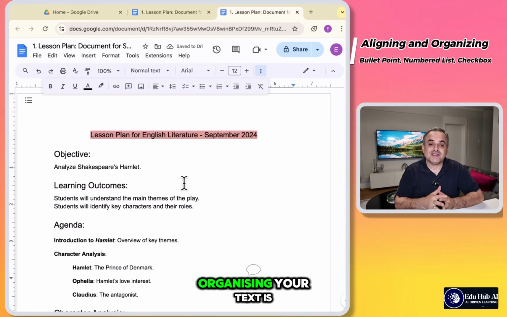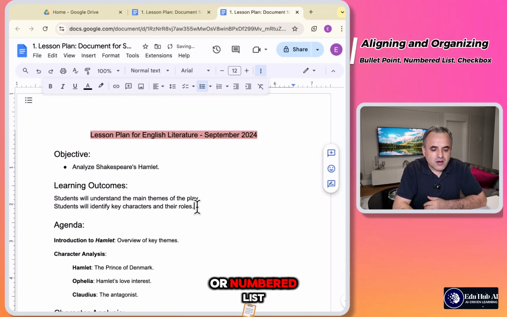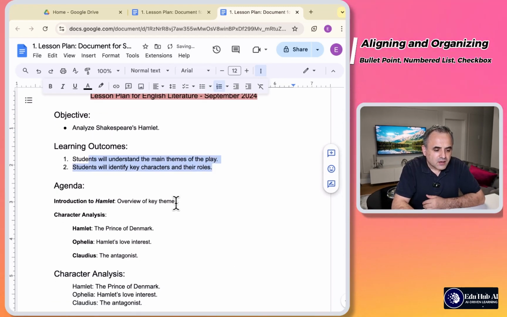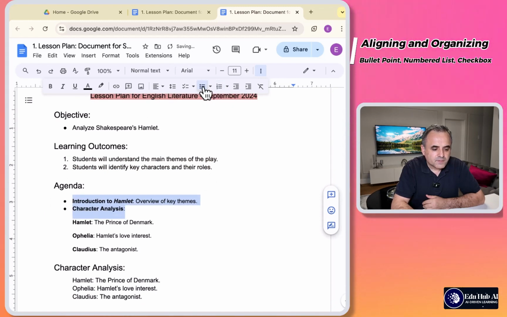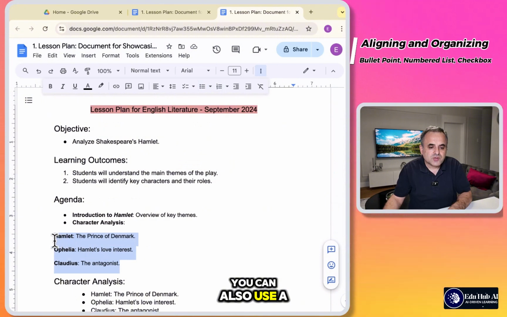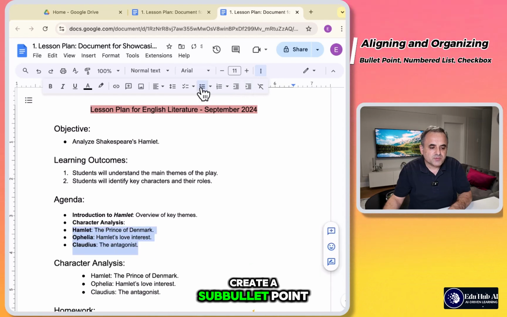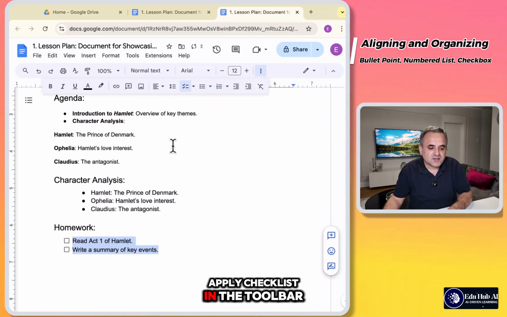Now that our text is looking sharp, let's organize it further by adding bullet points and numbered lists. Organizing your text is simple in Google Docs. Just select text and click bullet point or numbered list. Okay, let's do this one as well. You can also use indent or outdent to create a sub-bullet point. Finally, we can also apply checklist in the toolbar.